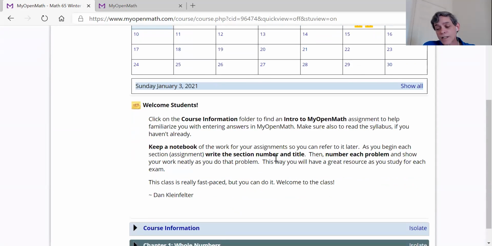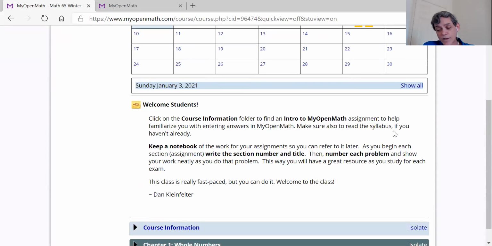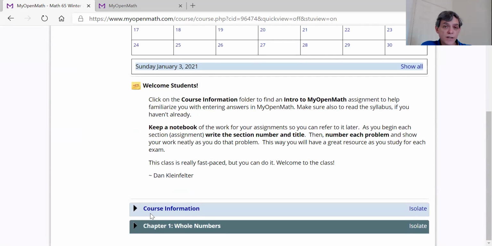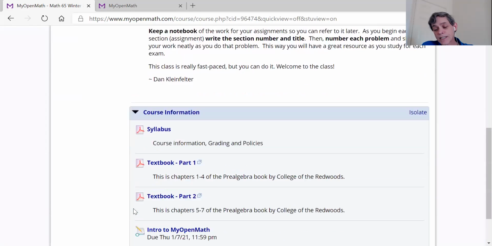If you scroll down, you'll see a welcome message. You can read through that. Below that, there are 2 sections. There's so far just course information and then chapter 1. As with Canvas, this has the little triangle symbol indicating that it is a section that opens. So when I click on the little black triangle here next to course information, it will expand.